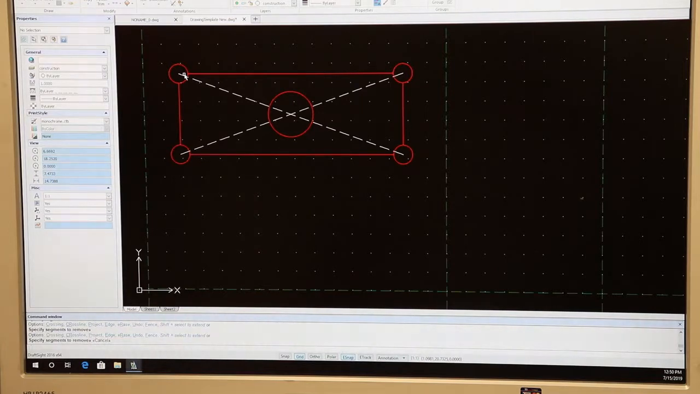And I'll leave my construction lines in there just as a reference, so that if I need to go back at a later time, that data is still there, and I can snap on those points, and that will bring me right back to the center of that circle.